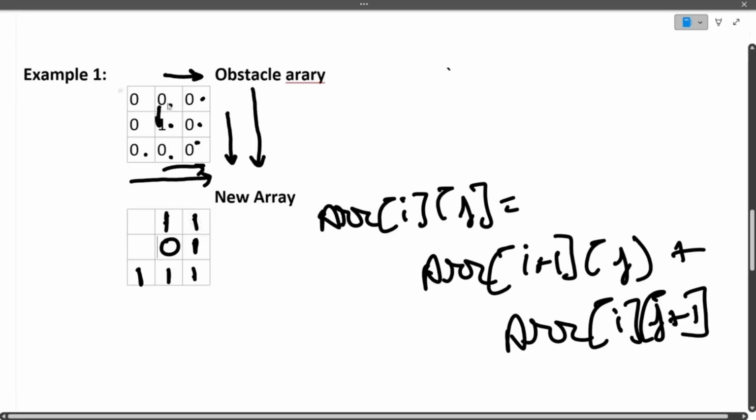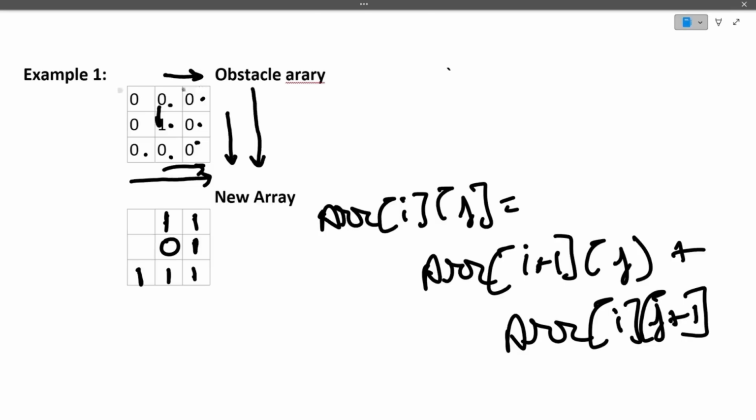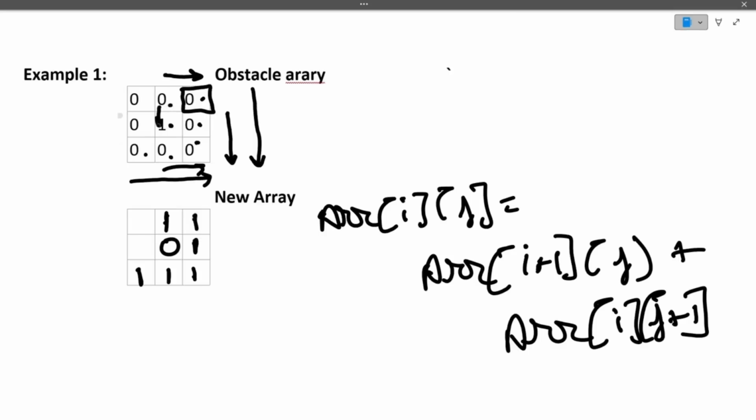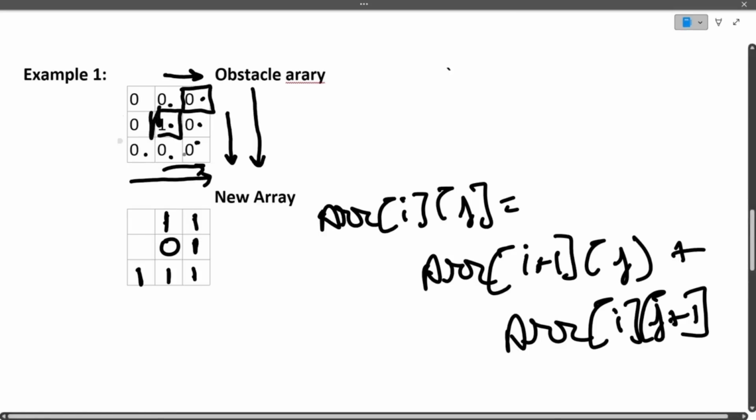Because see, once the robot is at this particular place, it can go right, so it will go to this cell. How many ways from this cell to reach the bottom, we have already calculated as 1. If the robot from this cell goes down by one step, it will reach this cell. How many ways from this cell to reach the bottom right? There is 0. We have already calculated. So the total number for this cell will be arr of i plus 1 j plus arr of i j plus 1, that is this plus this, equivalent to 1.